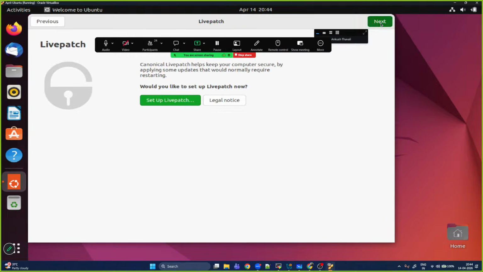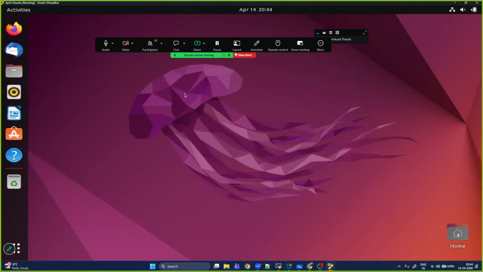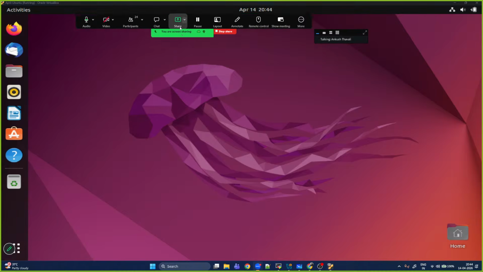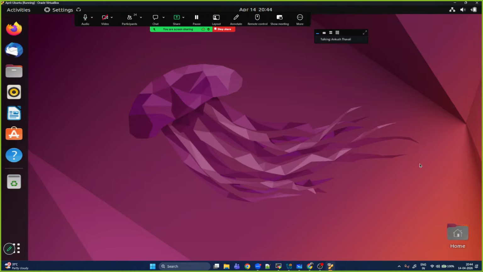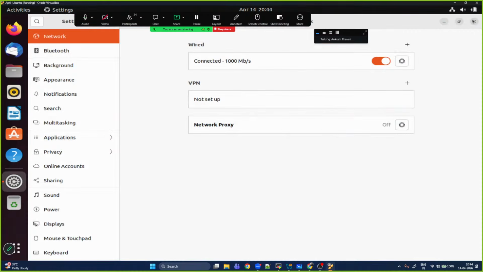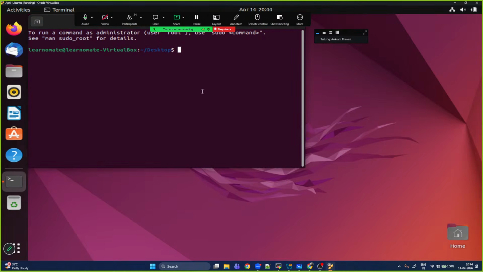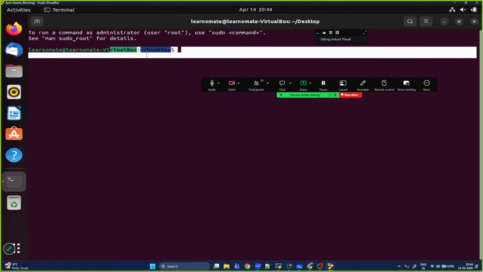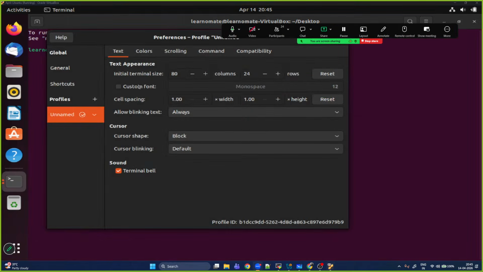Then click on skip, next, don't do anything over here. Click on done, right click, open terminal. So this is the desktop of the Learnomate user. I got logged in here with the help of the Learnomate user. I'll right click and open a terminal, and this is the terminal where we are going to write our Linux commands. I'll click on the terminal, click on preferences, and increase the font a little bit.